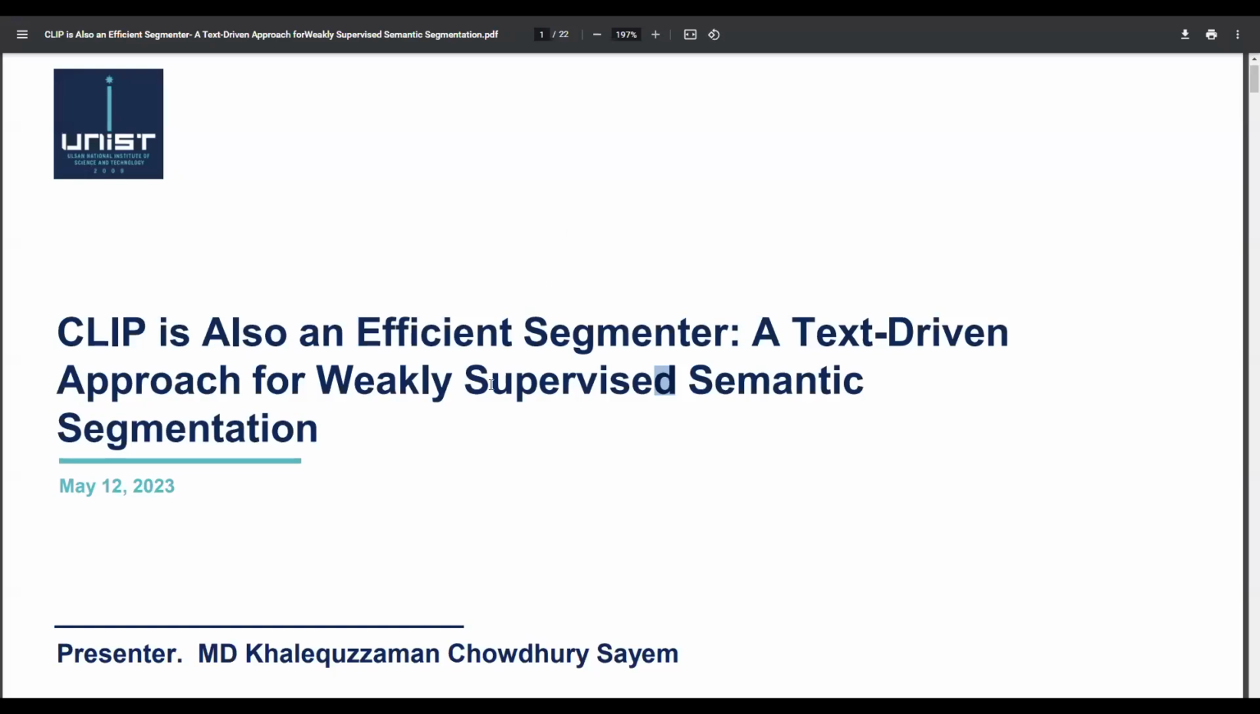So, hi everyone. Today I'll be presenting this paper, CLIP is also an efficient segmenter, which is published in CVPR.